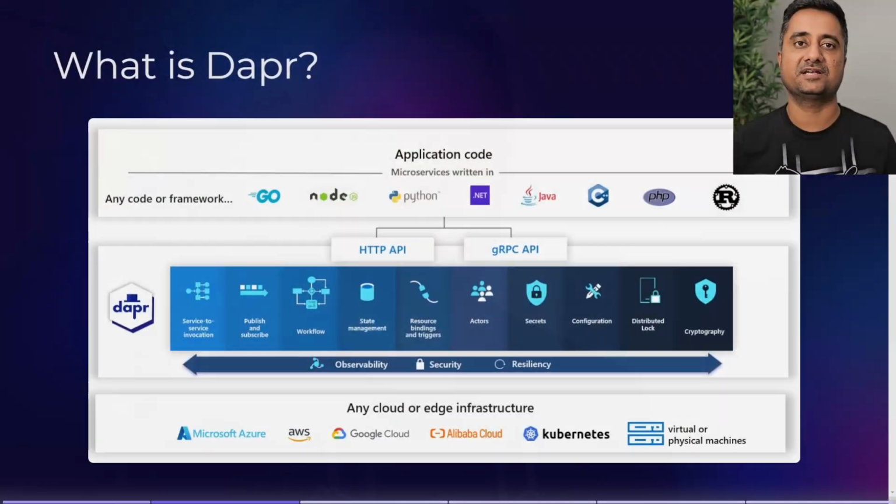This week we are going to look into Dapr with container apps. Just an introduction. Let's get started. So what exactly is Dapr?